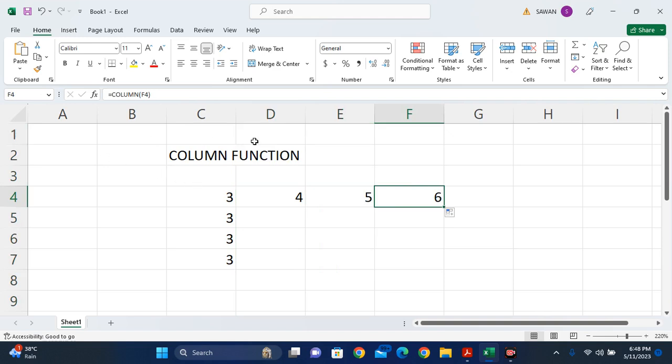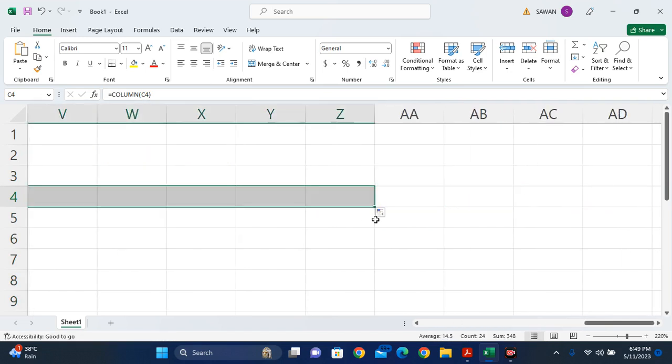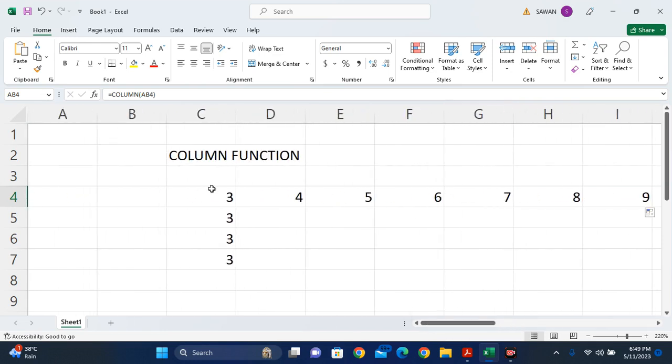So we know that there are 26 alphabets, so let's extend further up to Z. So you will see that it is 26. Then after that the column is AA, so that will be 27. Let's again drag this, then AB will be 28. So see, in this way we can find the number of a column in Microsoft Excel.